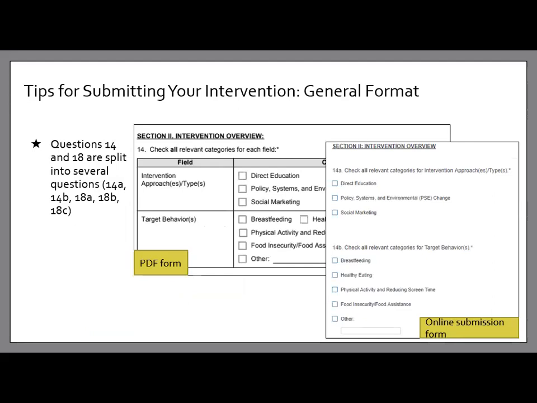The online submission forms follow the same format as the PDF submission forms that you may have already seen. All we did was convert this PDF into a Qualtrics survey format. So for the most part, everything looks the same. There are, however, some differences that we'd like to point out. Questions 14 and 18 are going to be split into several questions in the online submission form. However, the questions and responses are all in the same order, so nothing should look too surprising or different from the PDF.